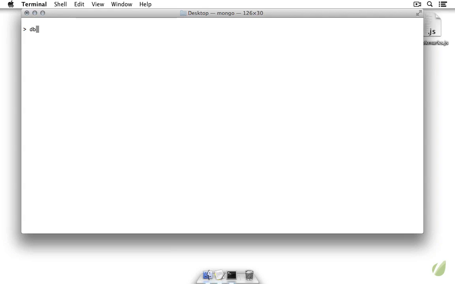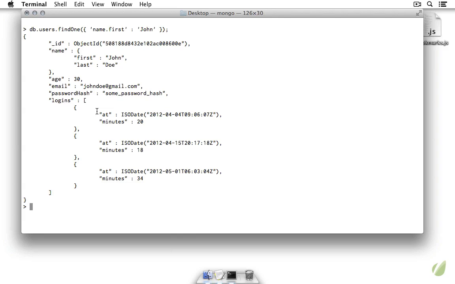We can say db.users.find, and I can say name.first. Remember, name was an object that had a sub-object which had a first field inside of it. So I could say name.first equals John. And if I change this to findOne, you can see here that we do get the right object. And so we've just done name.first. So it's just like the JavaScript syntax, and we can use that to query inside of sub-objects.